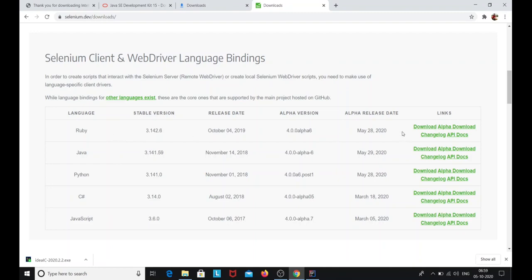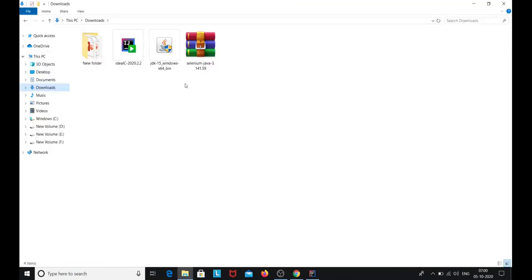For Ruby, we have some client drivers. For Java, we have some client drivers. So we'll be using Java. We'll be doing Selenium with Java. So here you can see we have the stable version for Java is 3.141.59, and the latest release that we have is the alpha release 4. I have discussed the Selenium versions also in the previous tutorial, so you can check that out. So simply click on download. So here you can see we have this zip file of Selenium Java. I'm going to extract it.